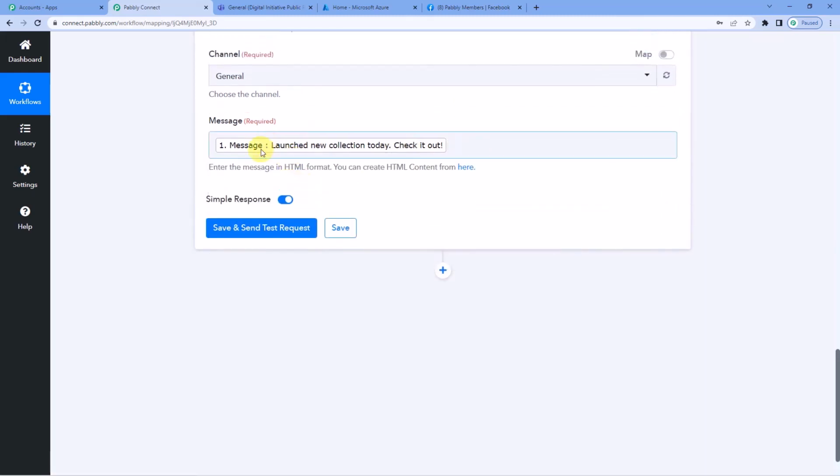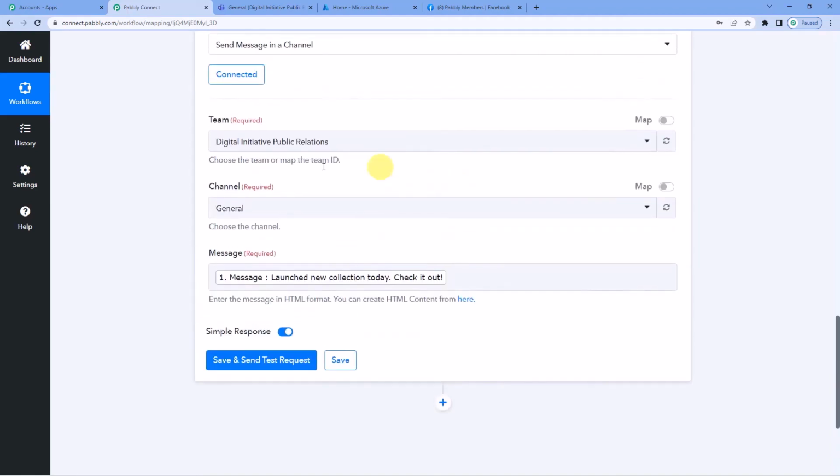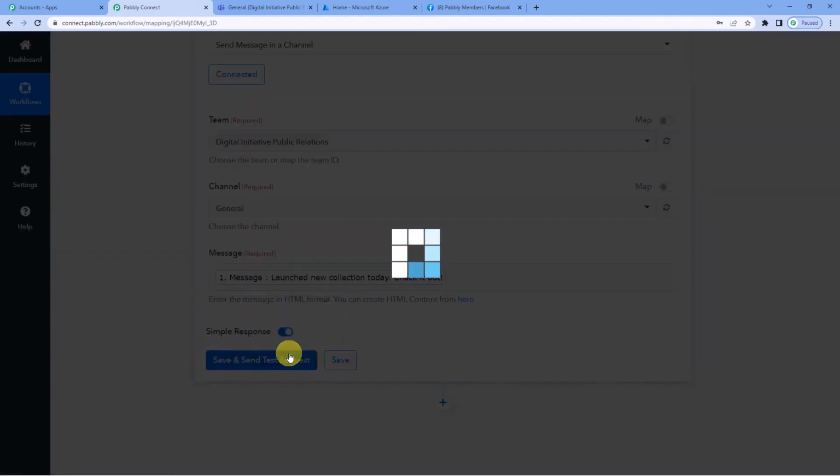Okay, one important thing about mapping is that the field that we have mapped in gets automatically updated the next time. This means next time when a new post is made in this Facebook group, this will automatically capture the message and you will not have to fill it manually. Alright, now let us just save and send test request.